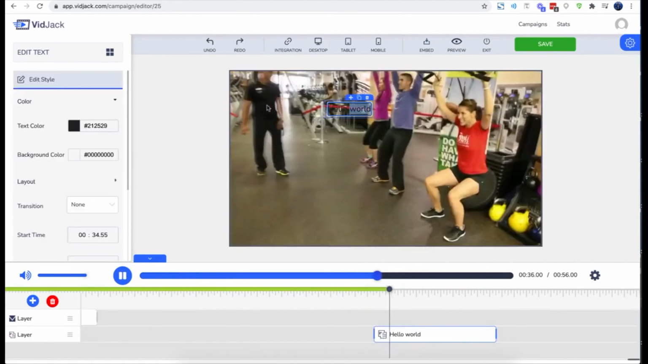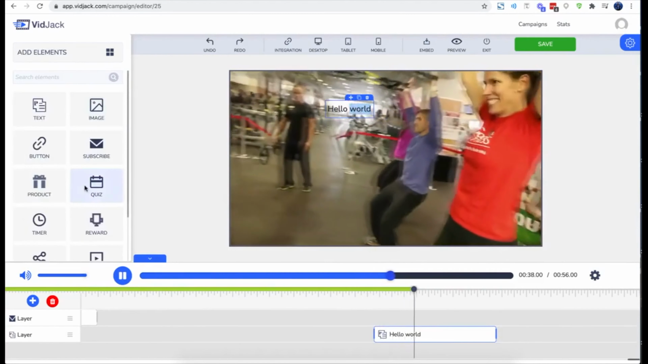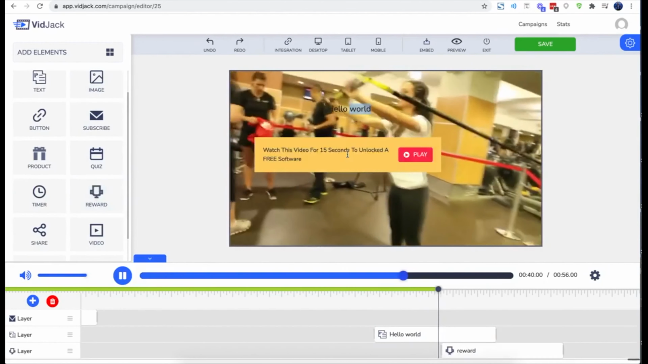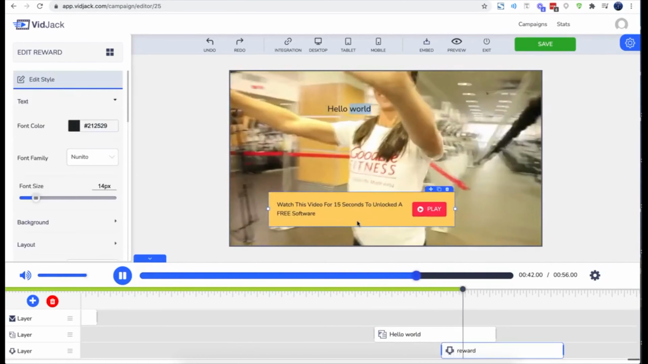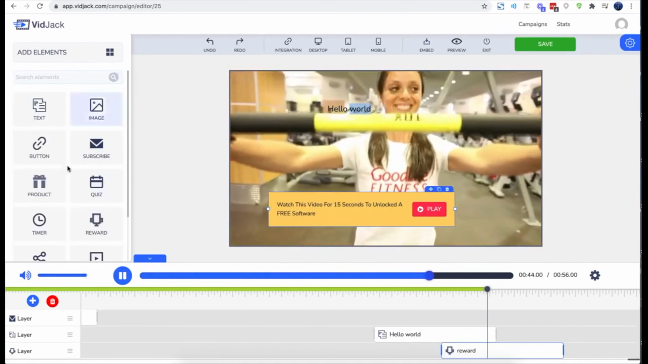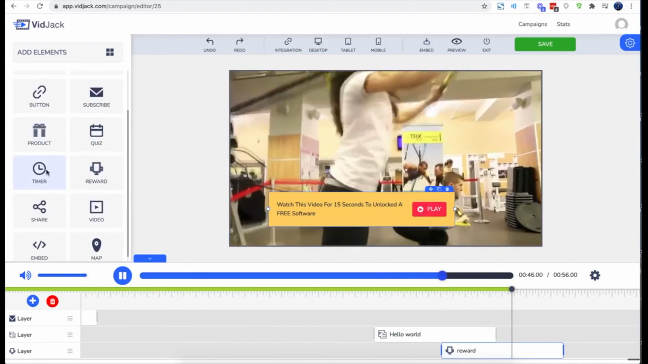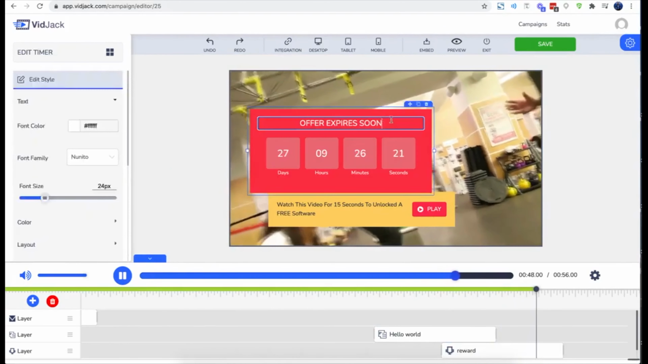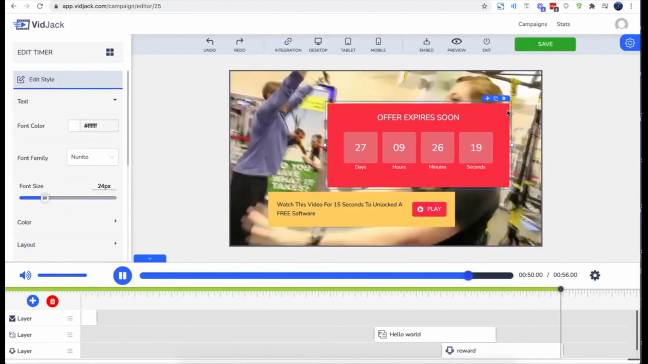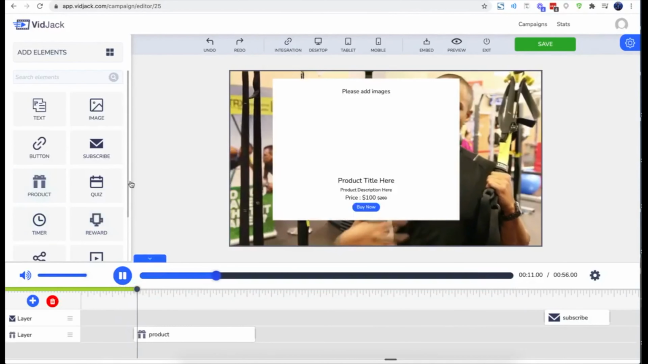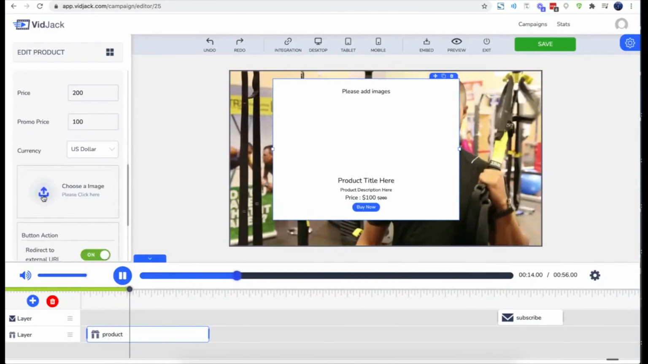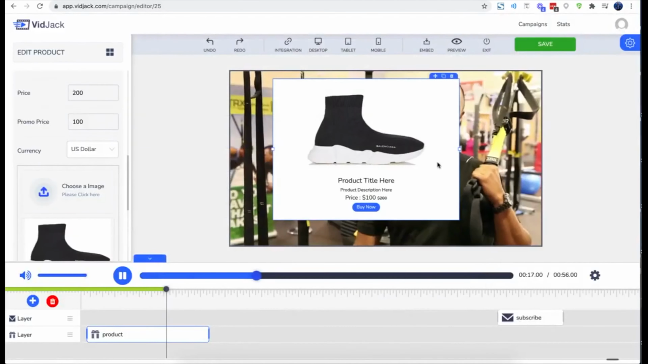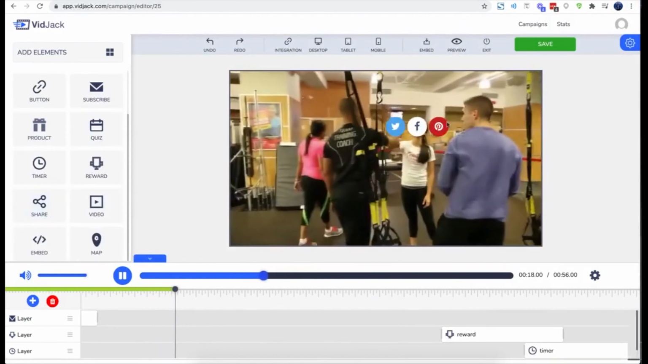We have the text element that you could drag and drop anywhere on your video. We have the reward and gamification to boost engagement. We have the create scarcity with countdown timers. It just keeps going. Listen to this. Sell and receive payments right inside your video. How about that one? You could go viral with social share widgets.